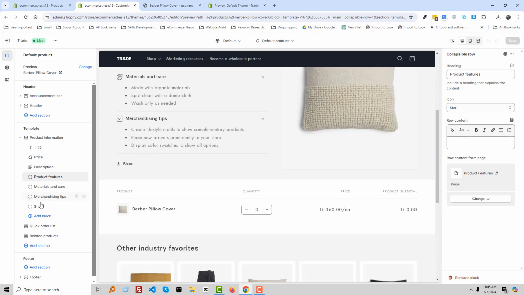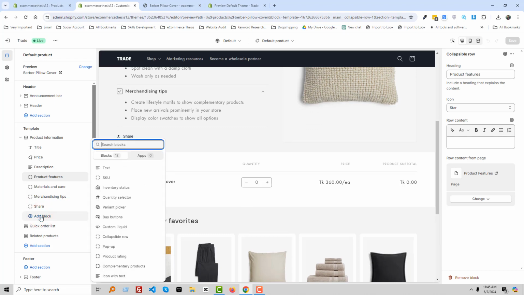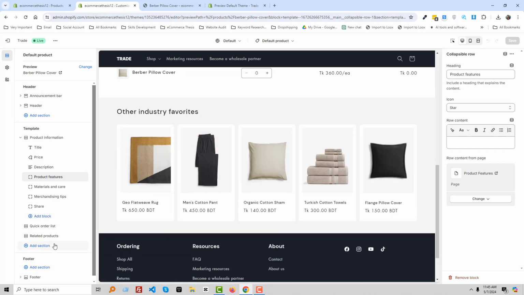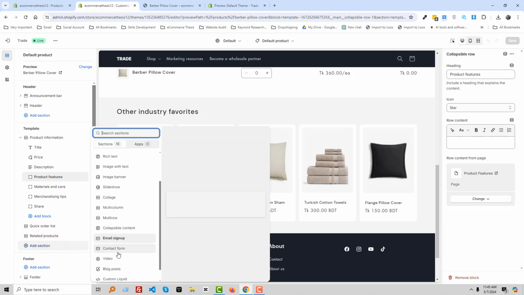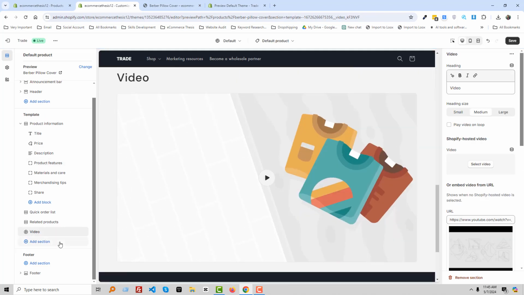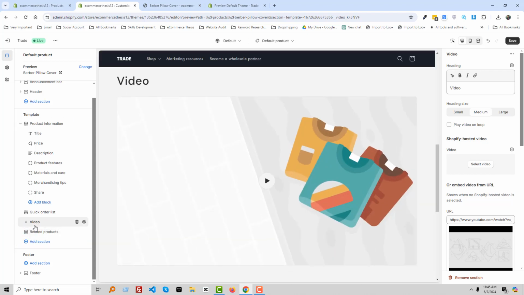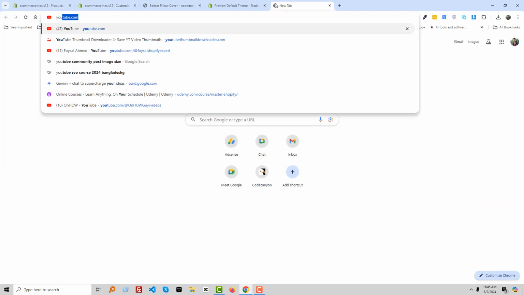For example, to add more things or more elements, we have to click on add block. Then we can add other things like pop-up, product rating, icon with text. Also, a good idea is to add a video on the product page. That will be a very good idea. So click on add video, add the video above the related products, add a video from YouTube.